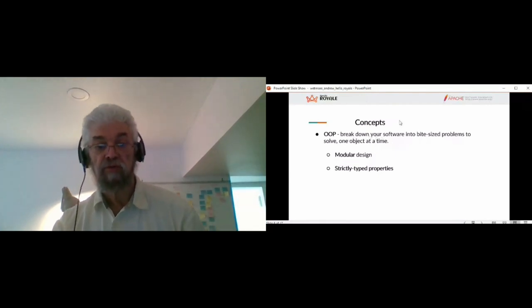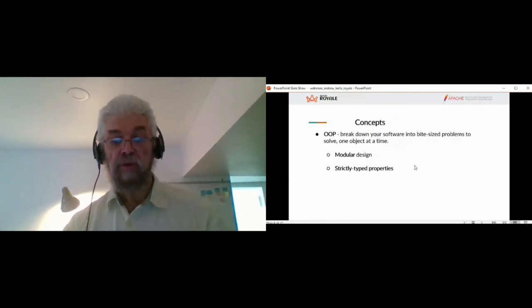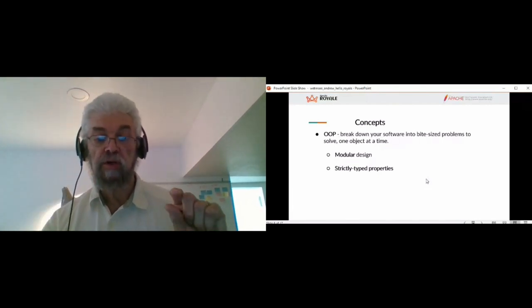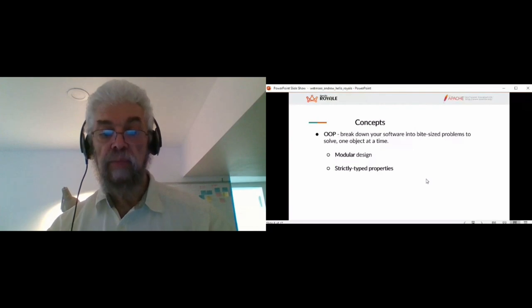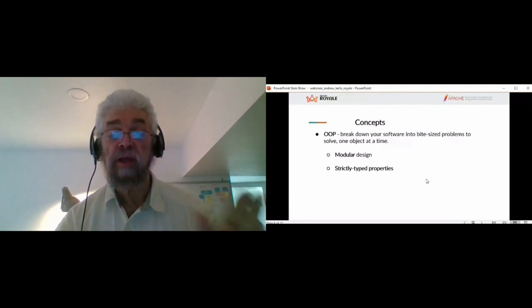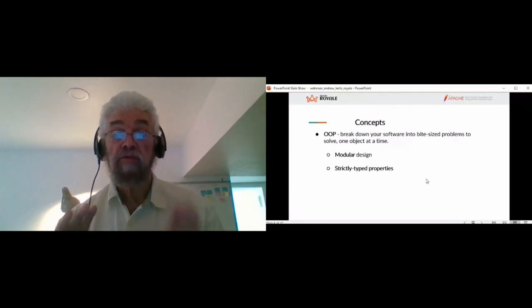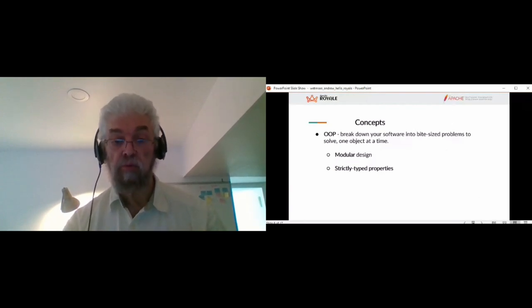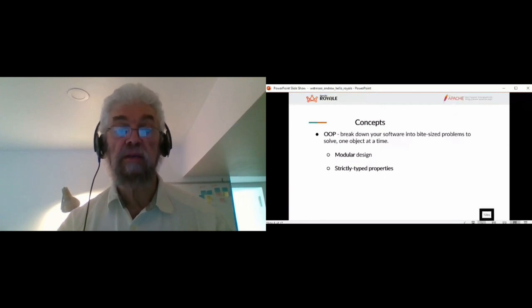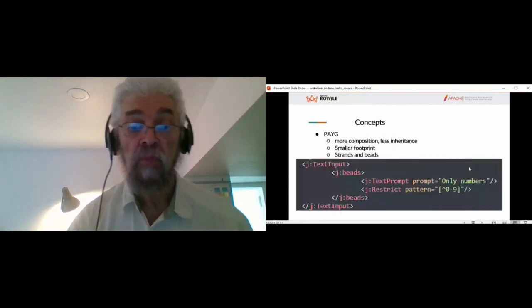Lots of other languages don't have strictly typed properties, and therefore you can assign what you want at any given time to a property. So in a sense, your mileage may vary. It's what you're more comfortable with. Me, I'm comfortable with strictly typed properties because it keeps me from making too many obvious mistakes.